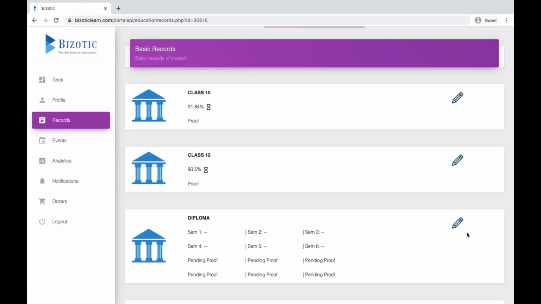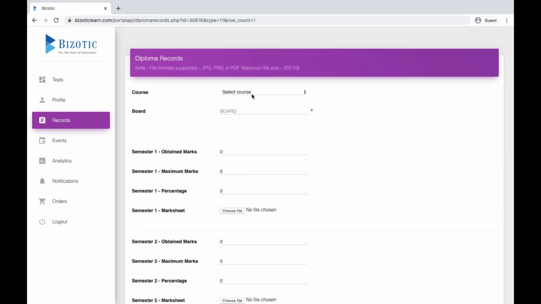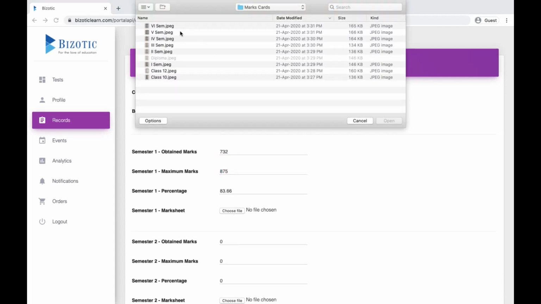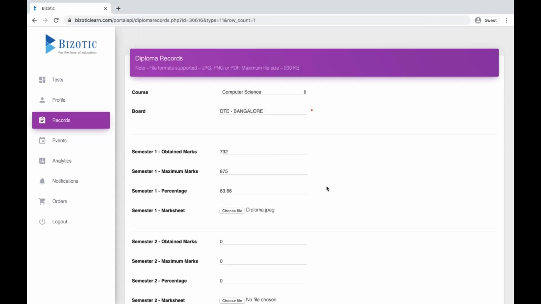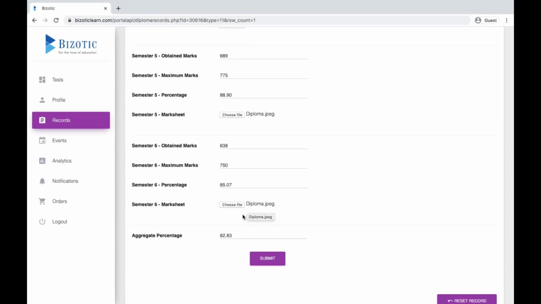If you come from a diploma background, then add your details here. Under Course, select your branch in Diploma. Add the board. Enter the obtained marks, maximum marks and upload the scanned copy of your mark sheet for each semester. The system will auto-calculate your semester-wise percentage and the aggregate percentage. Click on Submit.